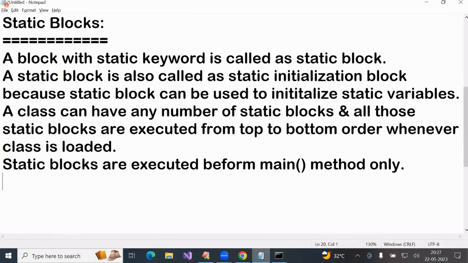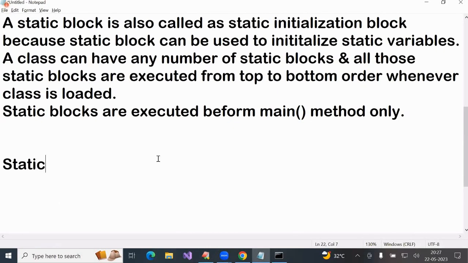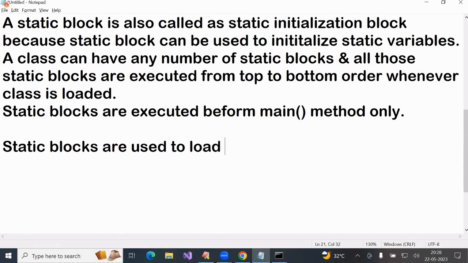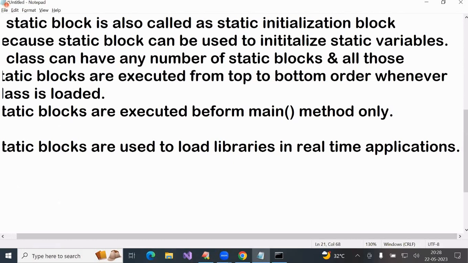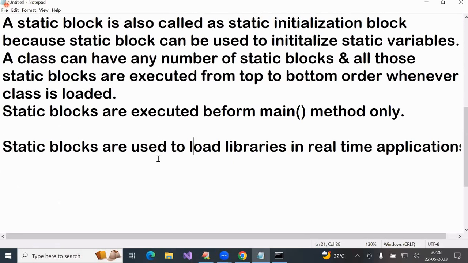Static blocks are used to load libraries in real-time applications.